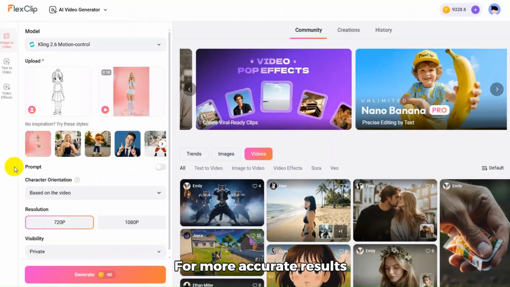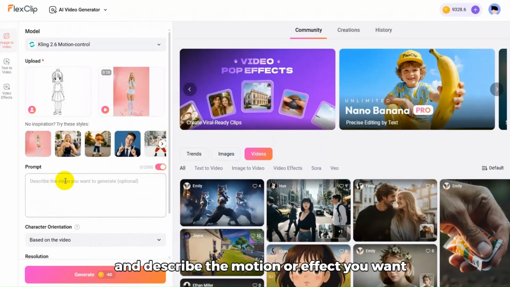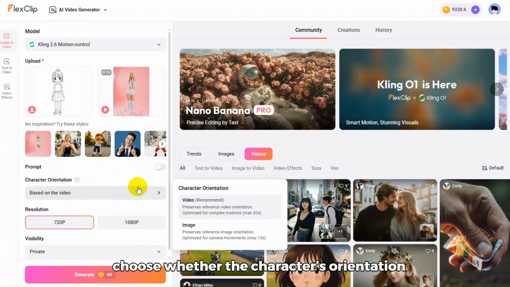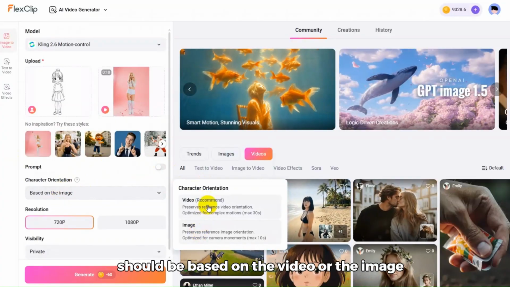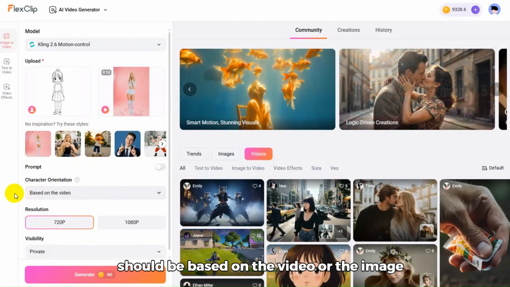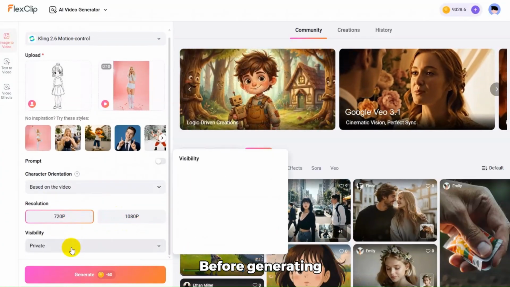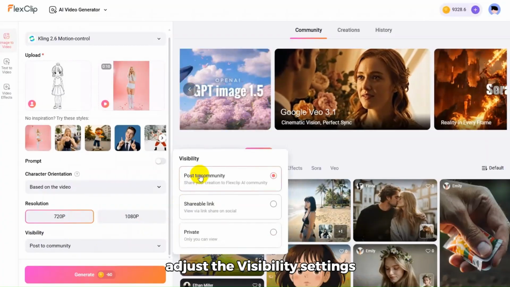For more accurate results, turn on the prompt section and describe the motion or effect you want. Then, choose whether the character's orientation should be based on the video or the image. Select your target video resolution. Before generating, adjust the visibility settings.